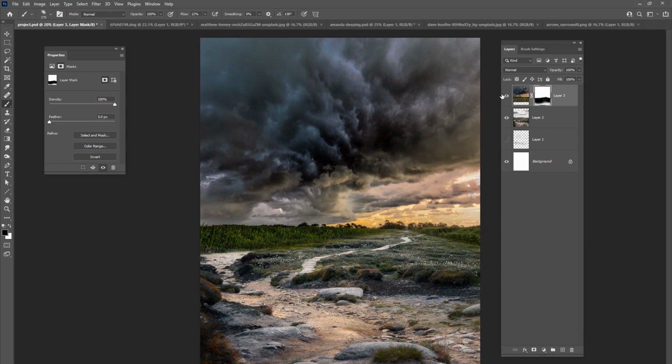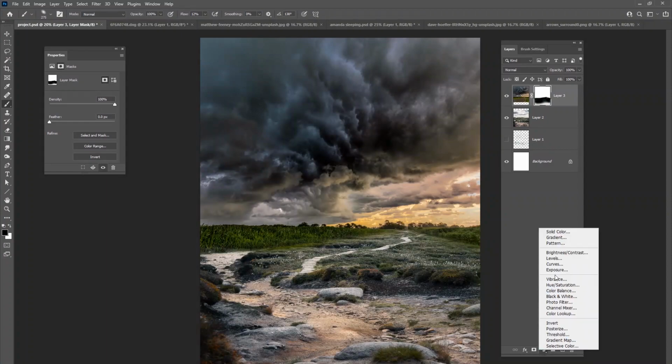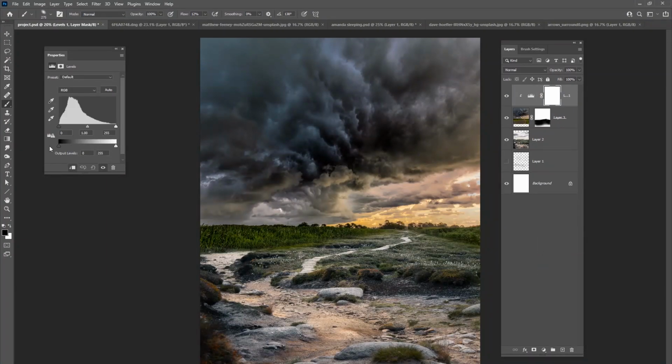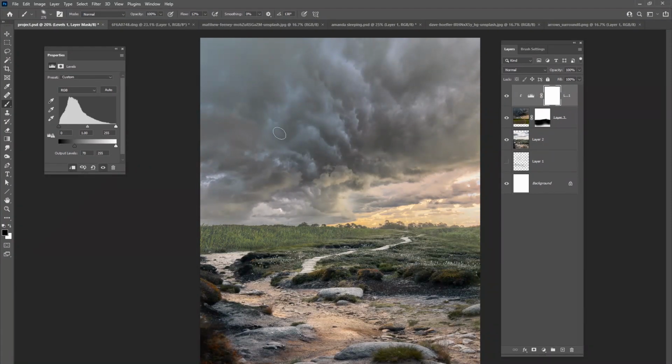Our dark cloud background is just a little bit too dark, so let me do a levels adjustment on it, and let's bring some of these blacks down because that's just way too dark. And we'll bring some of our whites down. And I think that's not too bad. Let's take a little bit of red out.